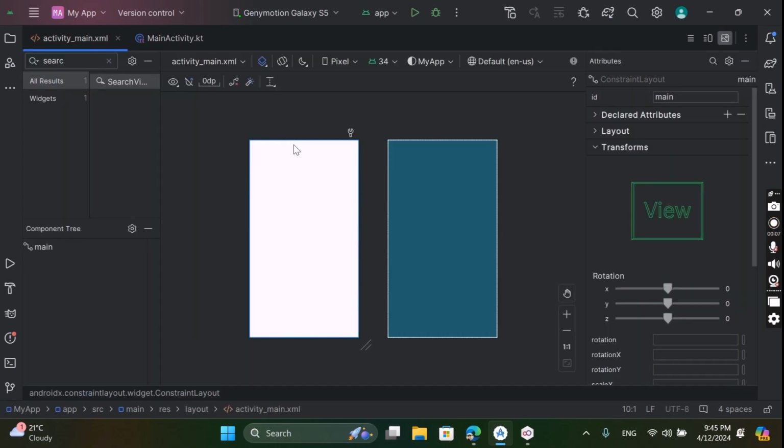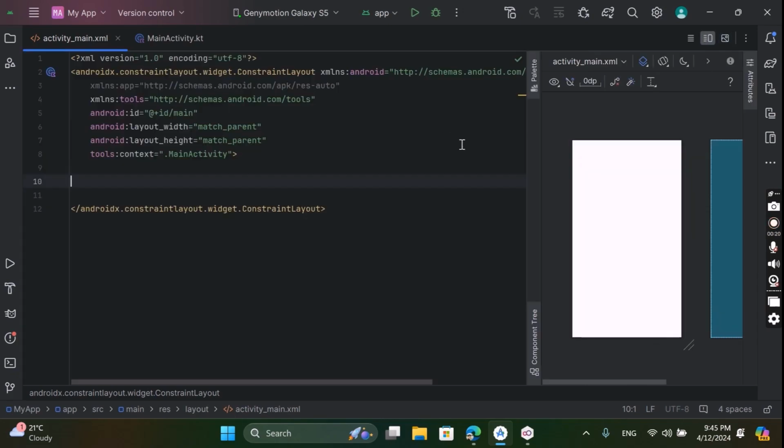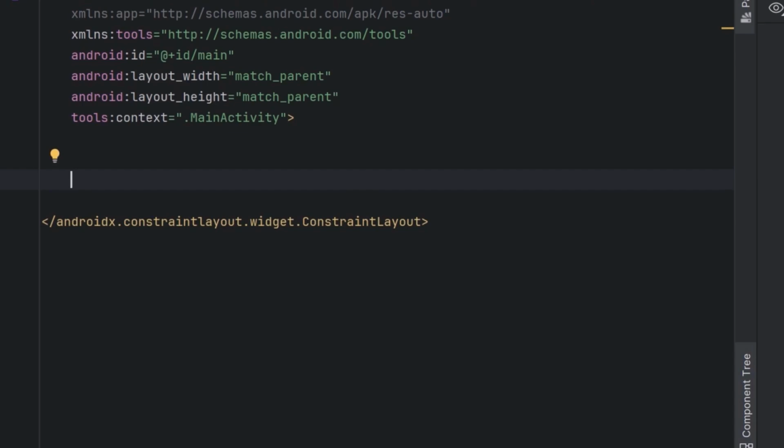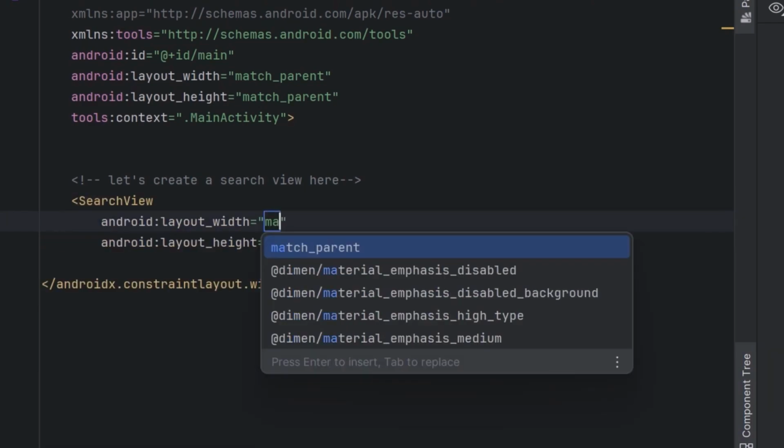So I created a project. You can see we can add a search view from here, from the search bar in the design, but I will go to the code and start working on the project. Let's create a search view, so to do this, let's start the coding.